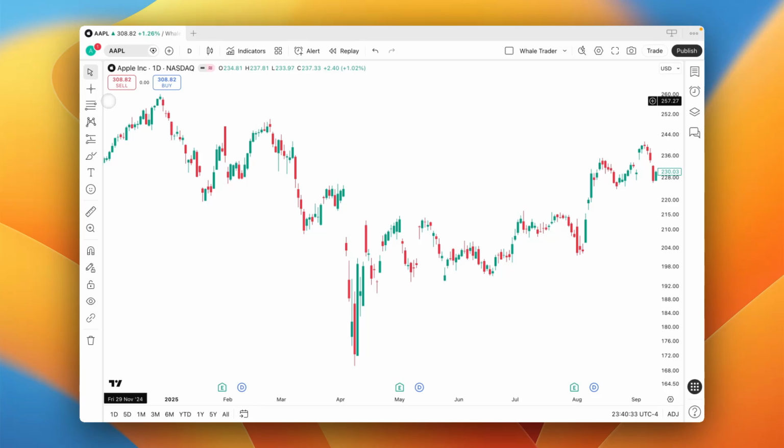The cross line tool will drop a horizontal and vertical line at the exact same point in one click. Perfect crosshair and a very easy setup. Here's how to use it on TradingView.